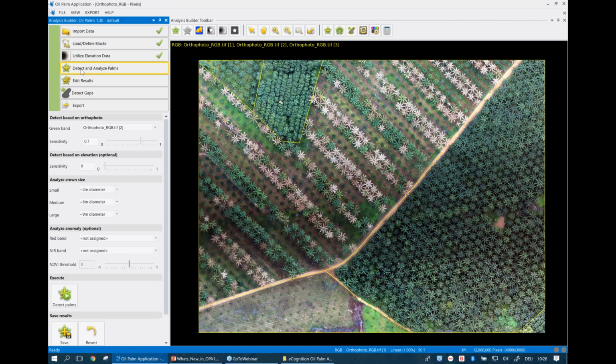So here we have a number of tools or parameters available. First of all, when we do the palm detection, we utilize primarily the green band. So we have to define which of our bands corresponds to green. We did this in the first step, but if you want to base this on another band, you could do so. Our recommendation, the way we've created this product, is to get the best results based on green.